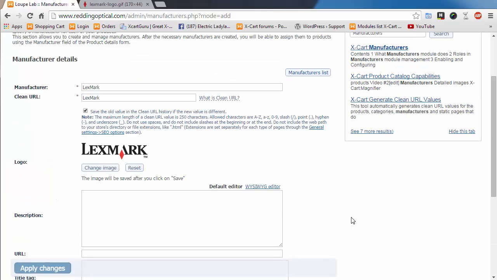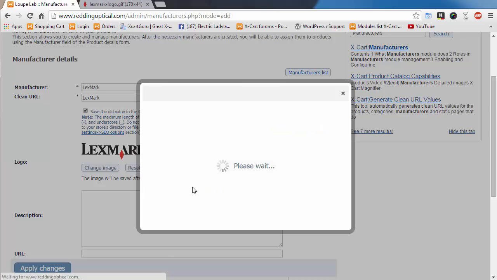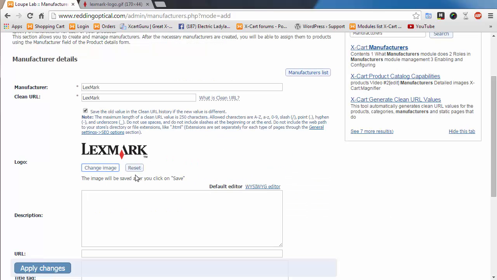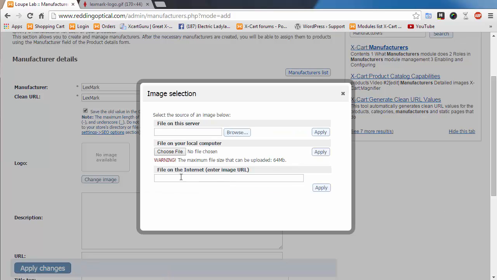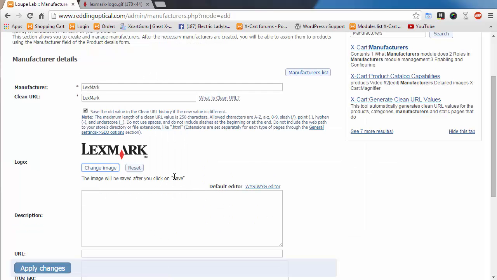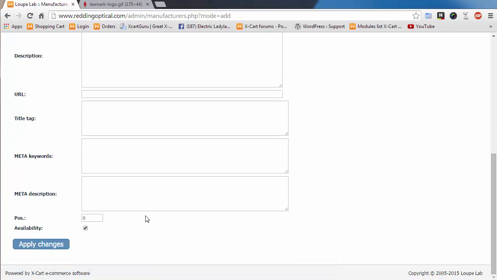Okay, I think I need to back up to the image one last time. The other way that you can get an image into Xcart is you can have the URL. So here's where I got the Lexmark logo, and I can just copy that entire link, and I can click change image. Well, I guess I'll hit reset first so that it takes the image out of there. It's the same image, and you can just plug in the URL, and Xcart will actually go out and get a copy of that image without you having to upload it. So those are the two main ways you're going to upload images unless you're doing it in bulk.